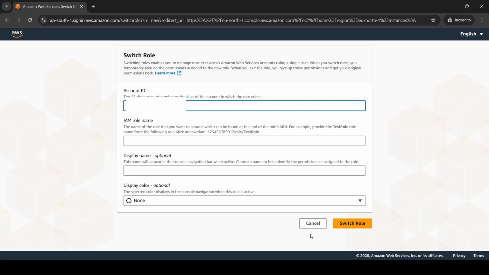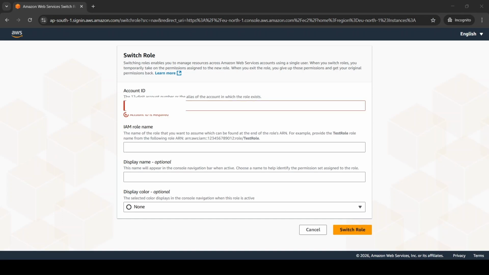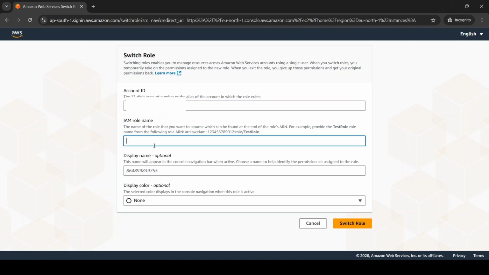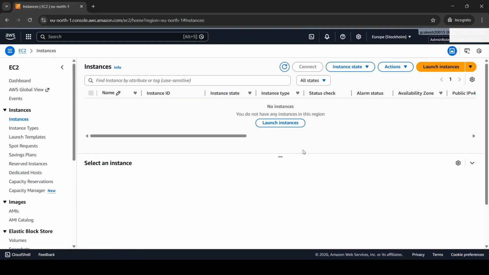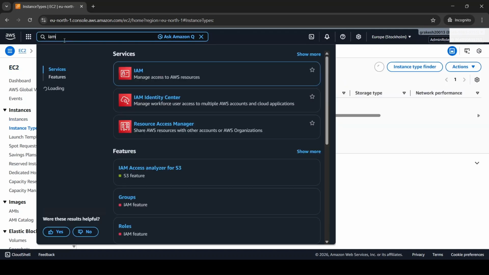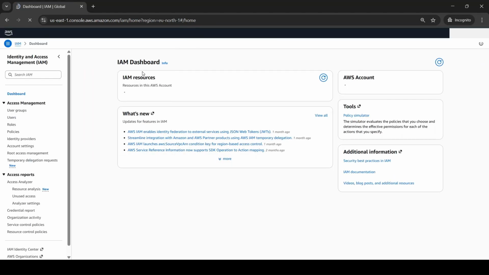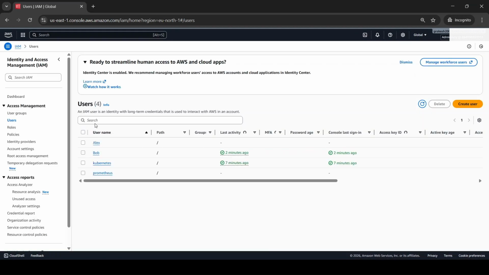Okay, so now you need to pass the account ID. Since we created the role under the same account, enter the role name, admin role, and click switch role. Now we will connect to the console with the role, and this role will grant us administrator access. Okay, so now as you can see on the screen, you are under EC2, but you are not getting the error which you were getting earlier. Let's go to IAM. And again, you're not getting any error because you have the admin access under this role.